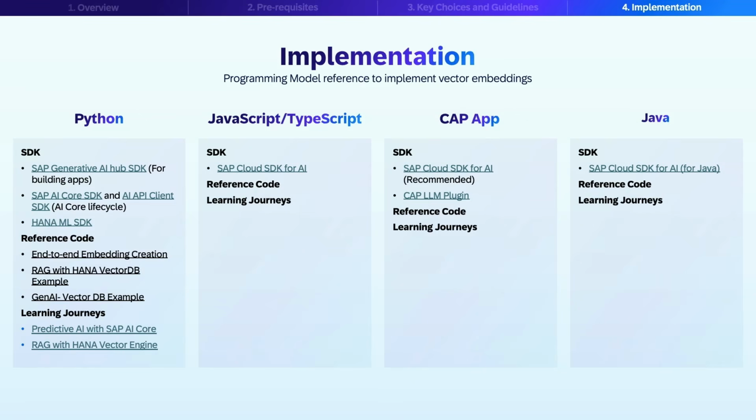The SAP Cloud SDK for AI is the official SDK for use for reference code. We provide you with an exact code sample, but you can also check the excellent reference code in the SDK examples, specifically looking at the orchestration file, which shows how to perform chat completions. If you're building a CAP application, we recommend using the SAP Cloud SDK for AI through the CAP LLM plugin. This also provides valuable examples. The reference code is similar to the JavaScript/TypeScript ones.